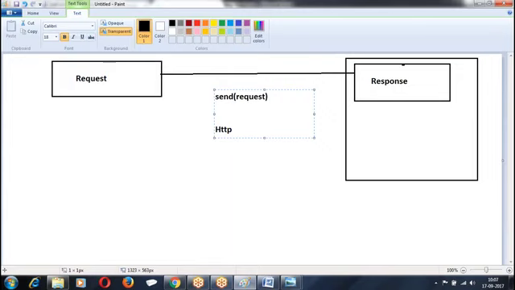What is the second class we have? HTTP request. What is HTTP request for? HTTP request is the class which is used to form the HTTP request message.